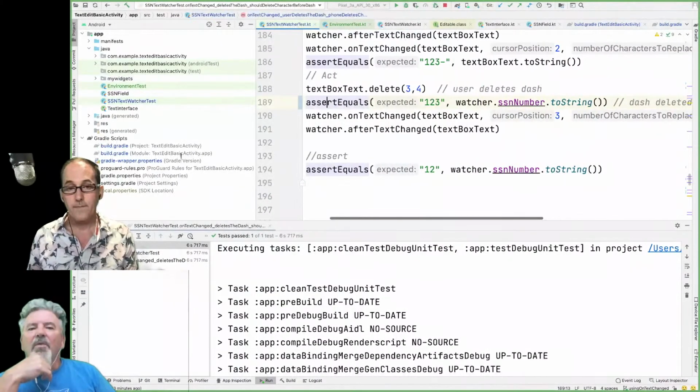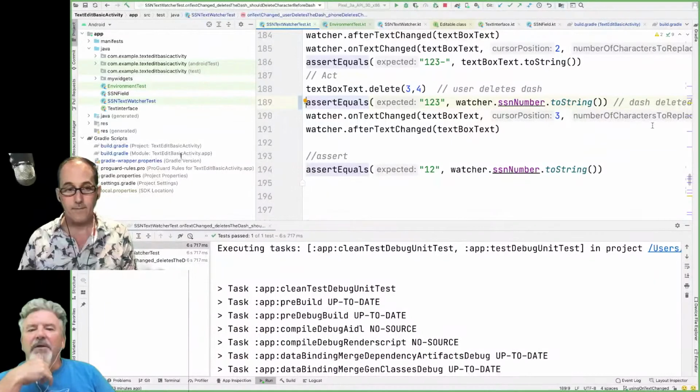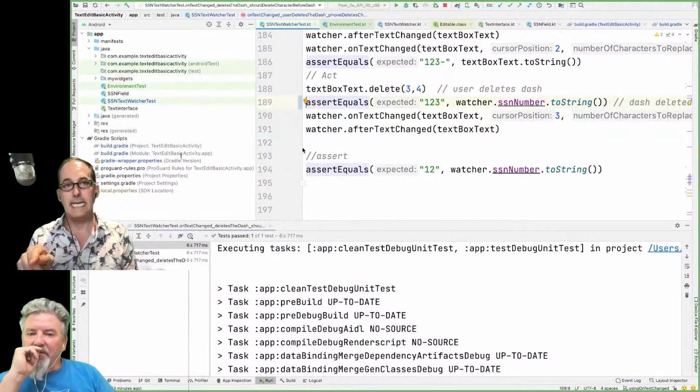Well, why wouldn't you delete 2 characters, both the 3 and the dash? Because on the phone, you, David, only get to delete the dash, but the code deletes the 3.